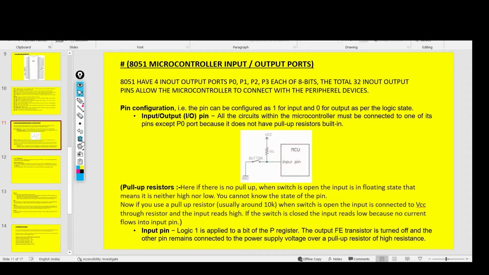As you can see here, if there is no pull-up, when the switch is open, the input is in a floating state. As you can see, this button is open. If there is no pull-up and the input switch is open, then it is in a floating state, which means it is neither 0 nor 1. That means that port cannot act as an output or as an input port.